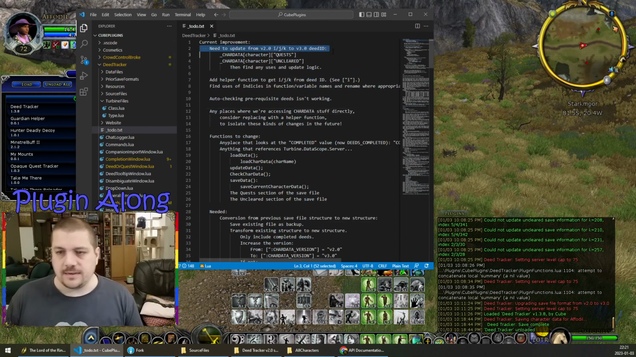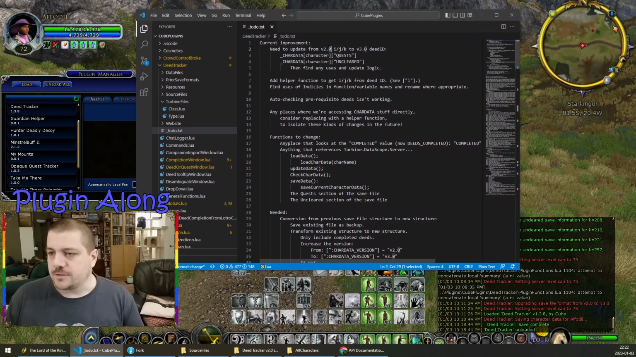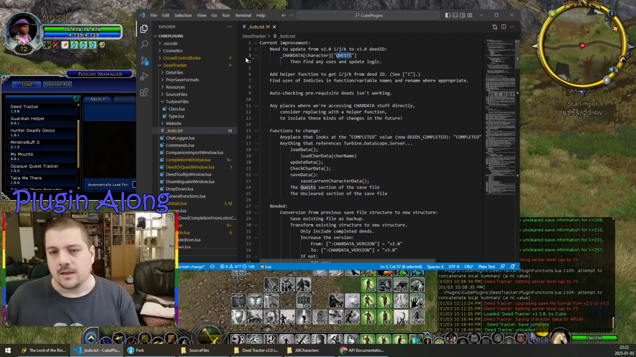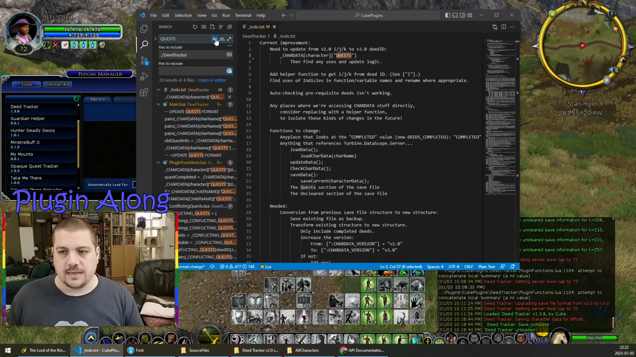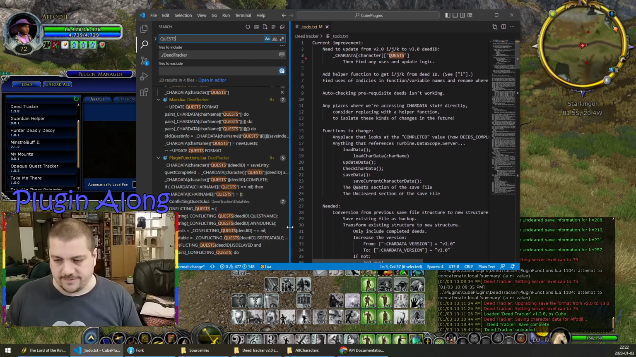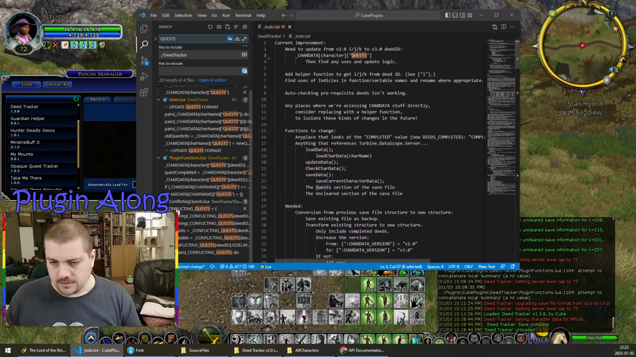So to do, need to update from, oh, I forgot to make that change, from 2.0 IJK to 3.0 for quest and uncleared. Then find any uses and update the logic. Now I know uncleared is good. We're seeing that working. Quests. I guess that is a question. If we were to go ahead and search for quests using that, what do we have? Conflicting quests. Yes, that's all fine. Don't need that. Okay.